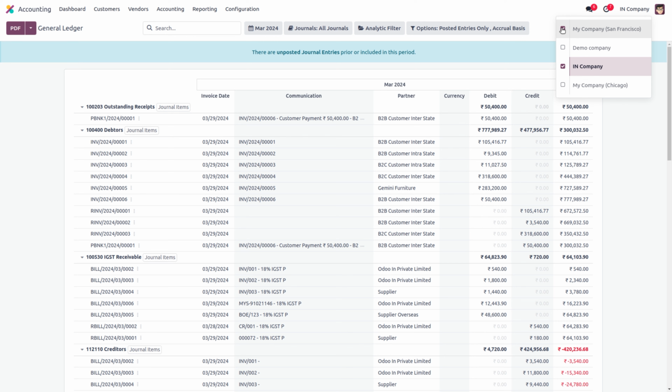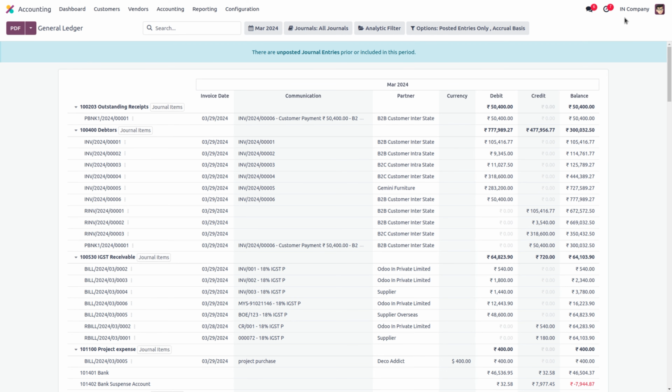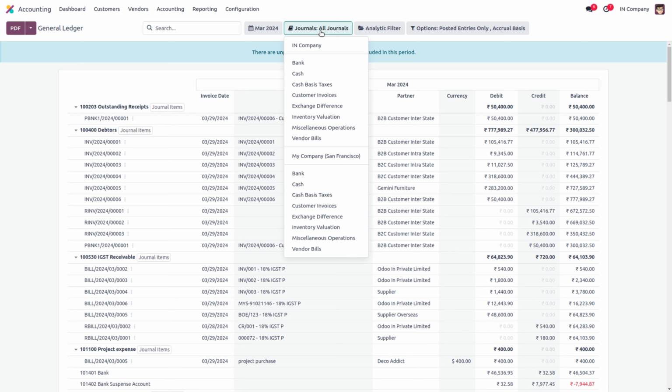let's enable these two companies. So even though these two are independent, you will be able to take reports of both companies in a single instance if you enable or activate these two companies. So currently two companies are activated. So when you take the journal, you can see the journals of your Indian company and the journals of my company San Francisco.